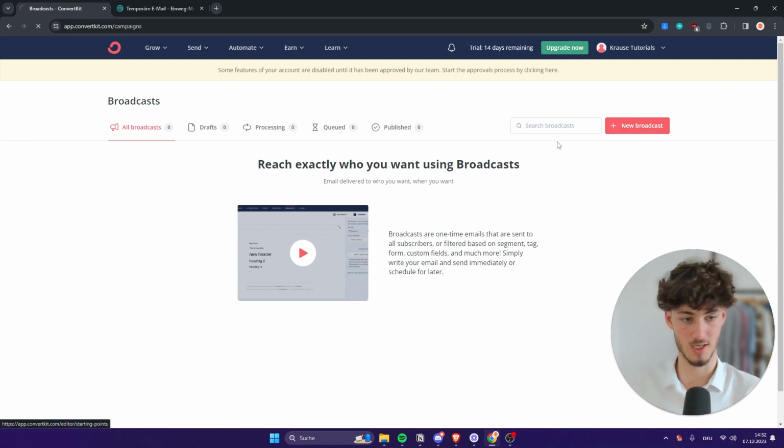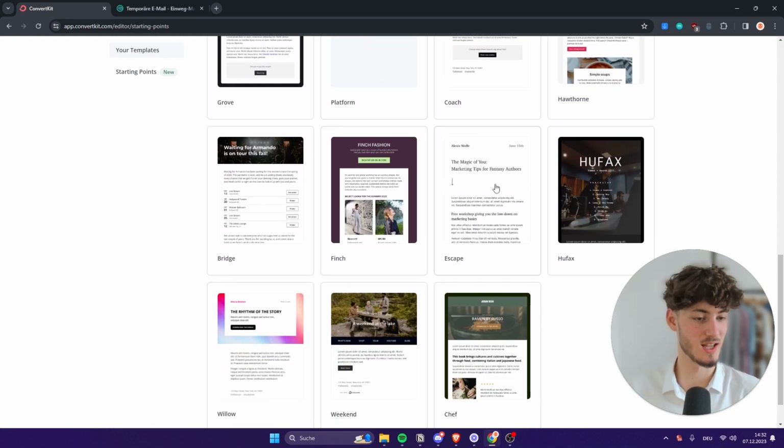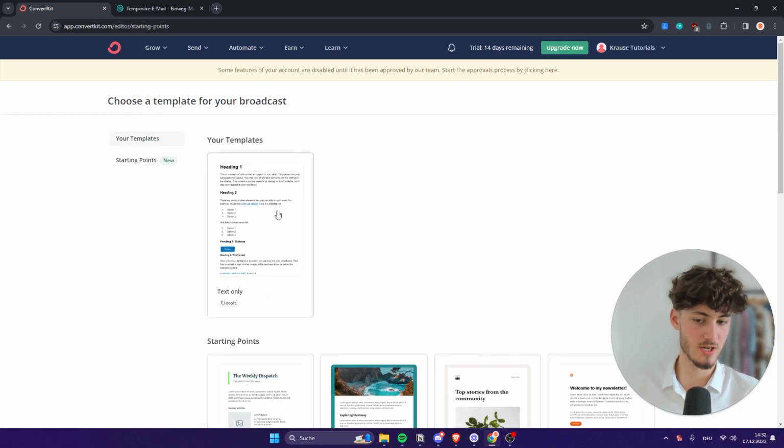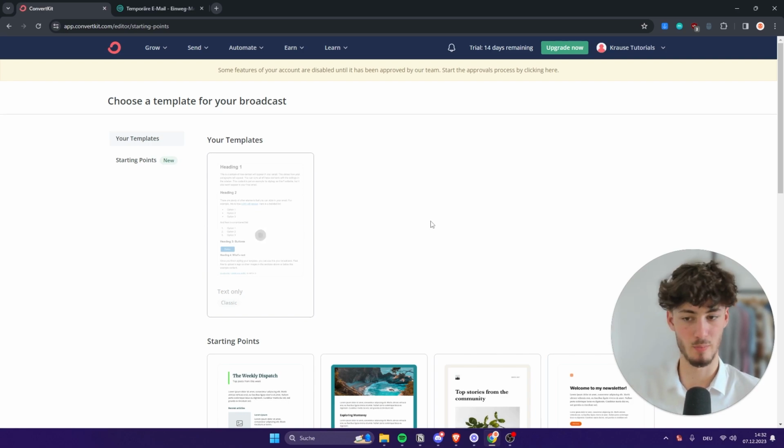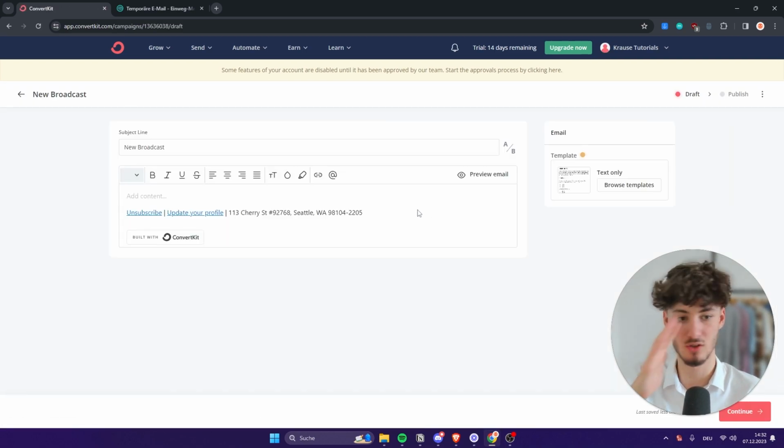Just click on new broadcast right here, and then select, I think you've already guessed it, any of these templates you like. Now, I will just go with this blank template right here, so that you will get the full understanding of how the editor is going to work. And as you can see right here, the template is aligned on the right, and we can get started by adding a subject line.